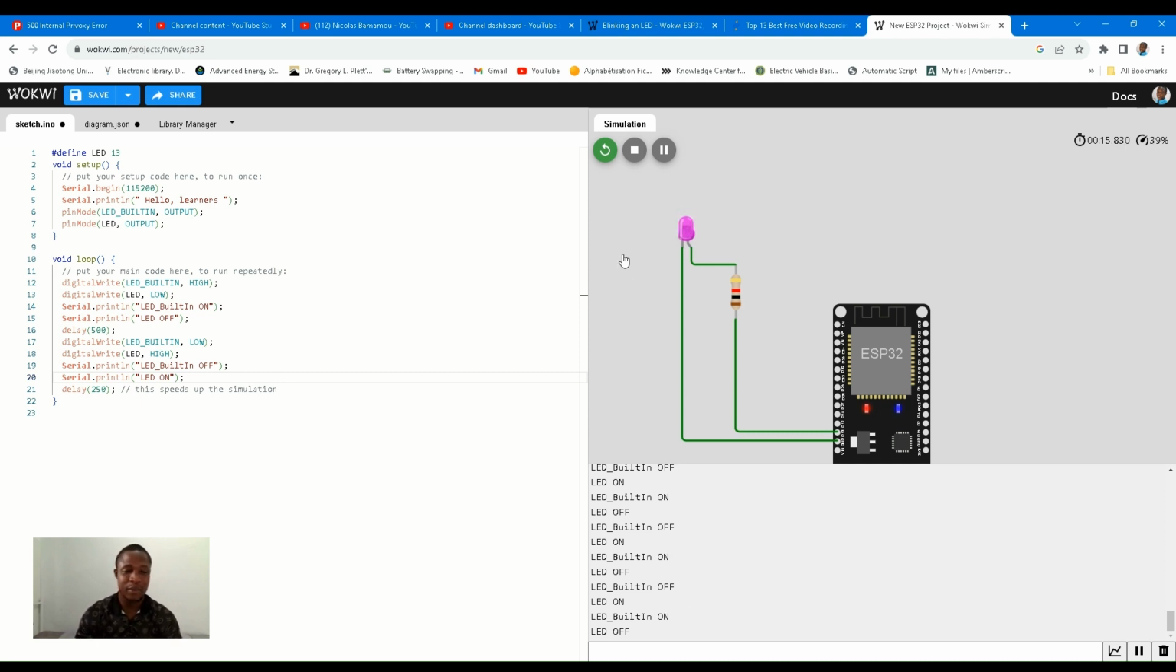So yeah, today we've learned how to first create an account on Wokwi, how to set up the sketch for the ESP32, and how to build and run the blink code with the ESP32.